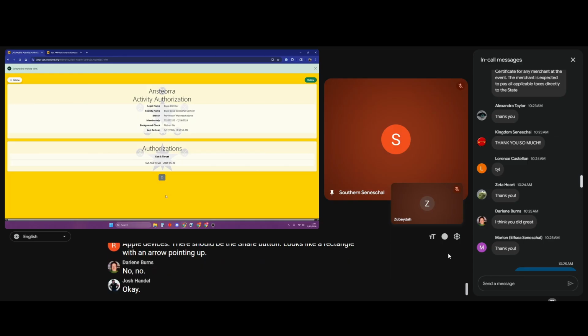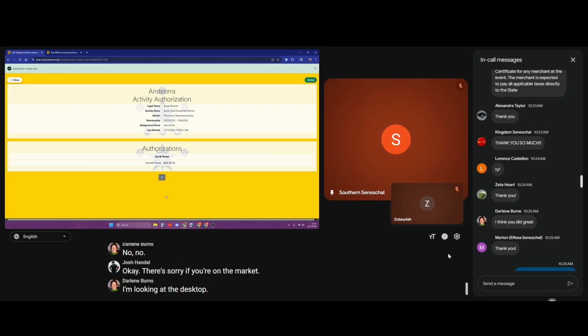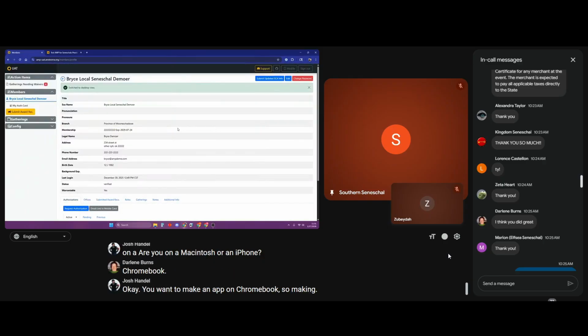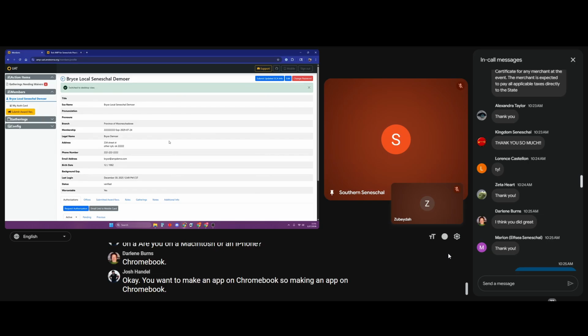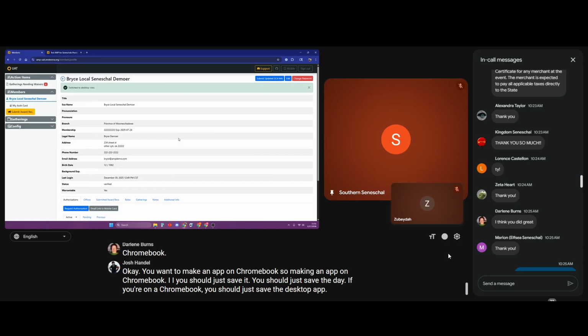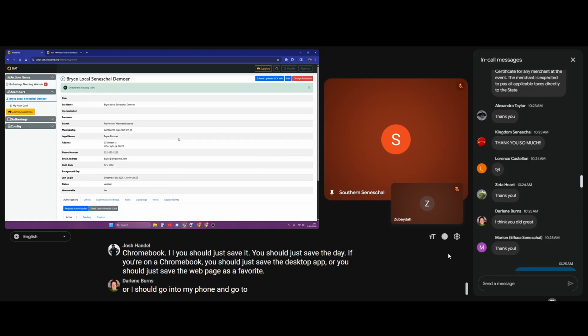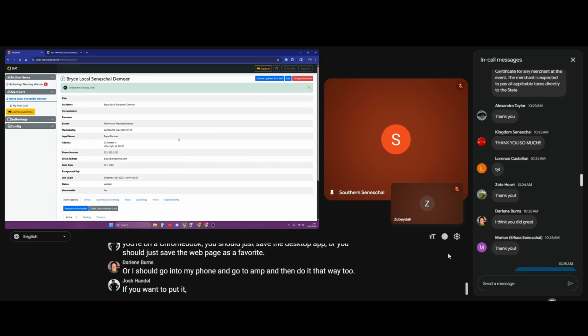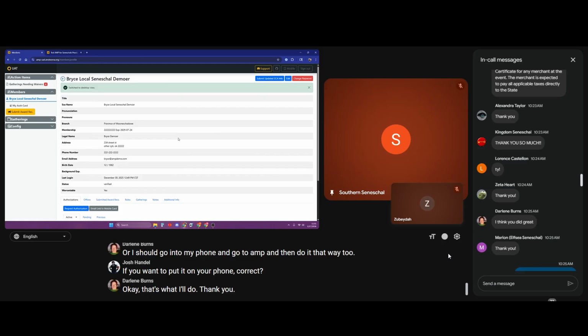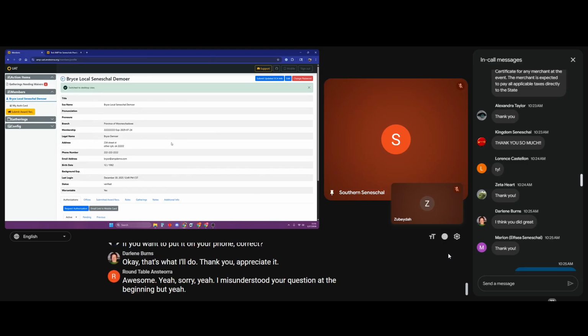No. I'm looking at the desktop. Are you on a Macintosh or an iPhone? Chromebook. Okay, you want to make an app on Chromebook. You should just save the desktop app, or you should just save the web page as a favorite. Or I should go into my phone and go to AMP and then do it that way too. If you want to put it on your phone, correct. Okay, that's what I'll do. Thank you. Appreciate it. Yeah, sorry, I misunderstood your question at the beginning. That's okay.